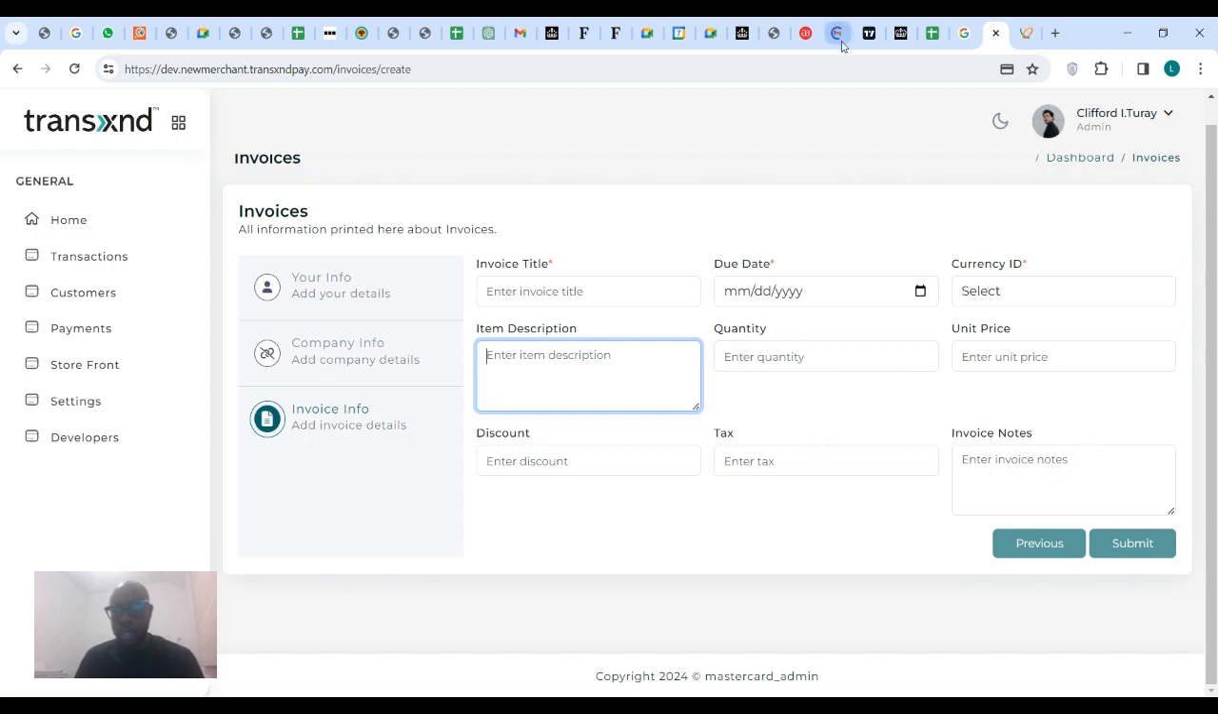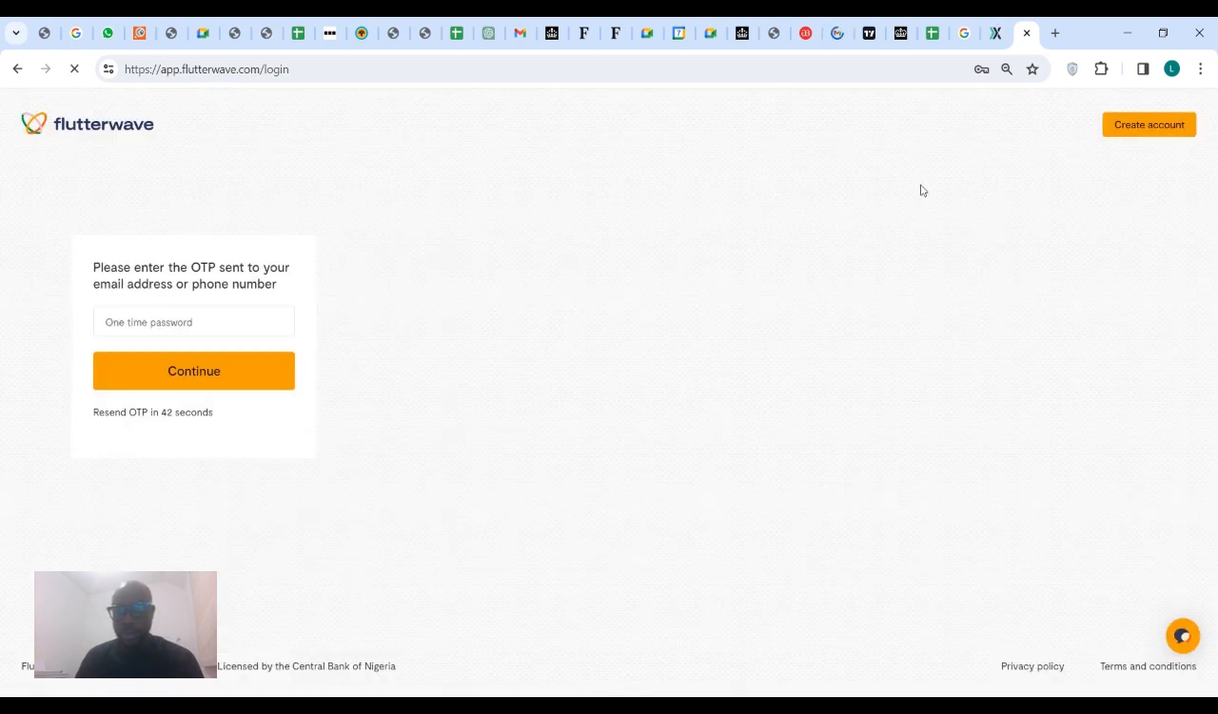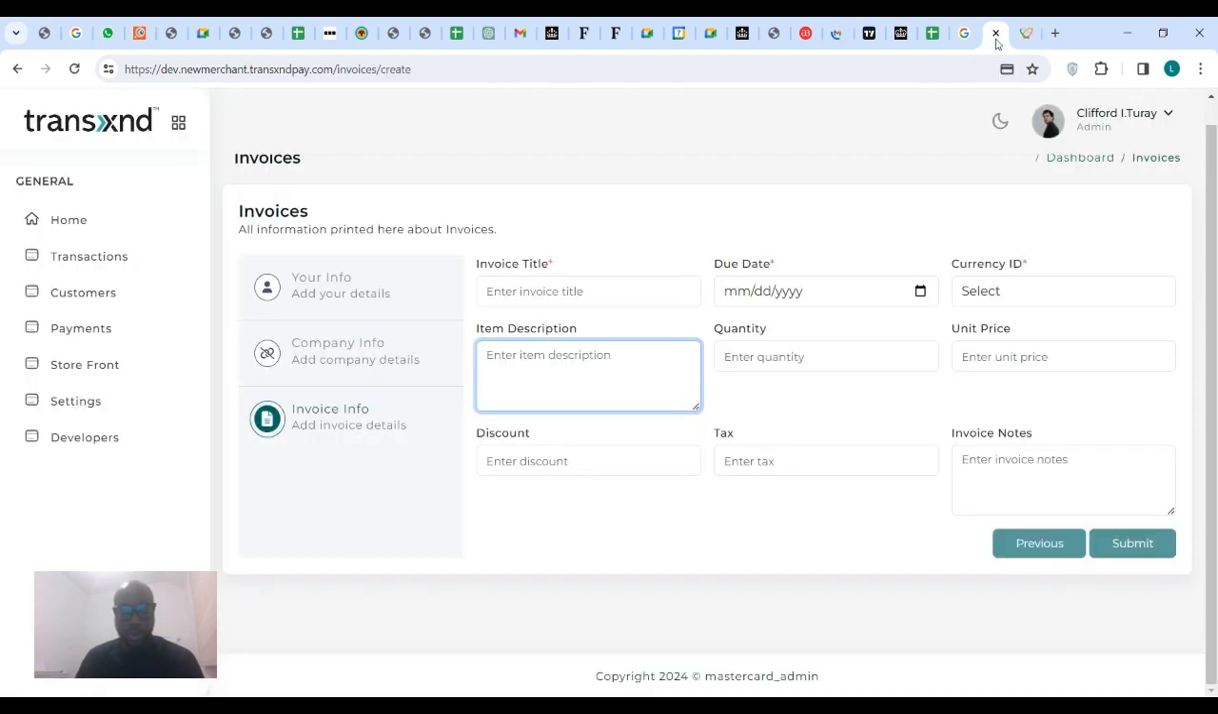So my system is a bit slow now. I can't get the OTP for Flutterwave, but I recommend that you go back and check how it was done on Flutterwave. And this is the last part, the invoice information part, right? This is the last part. So just figure out how you can add multiple lines to the invoice, right? Which now generates the total amount.